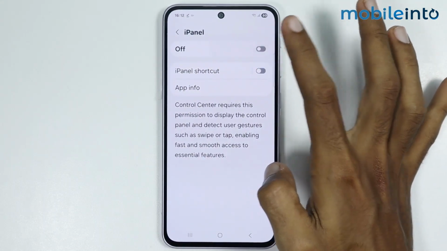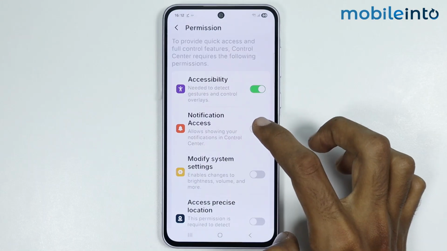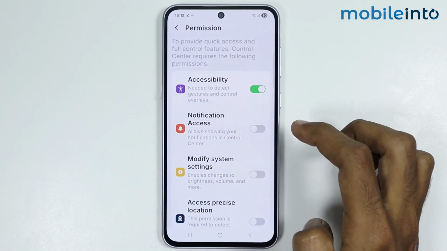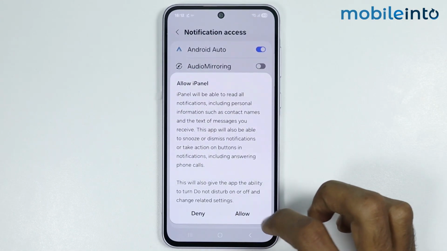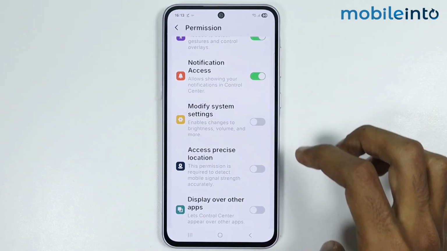From here, just enable the toggle for iPanel and select Allow. After that, just enable Notification Access and enable the toggle for iPanel. Now just do the same with all the other permissions.